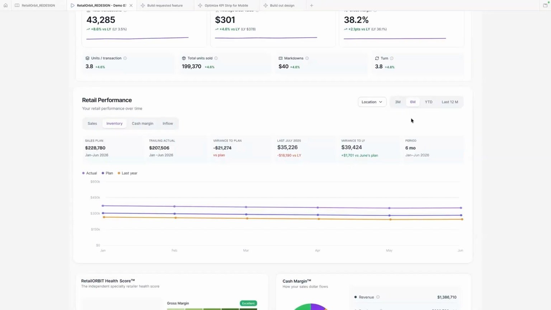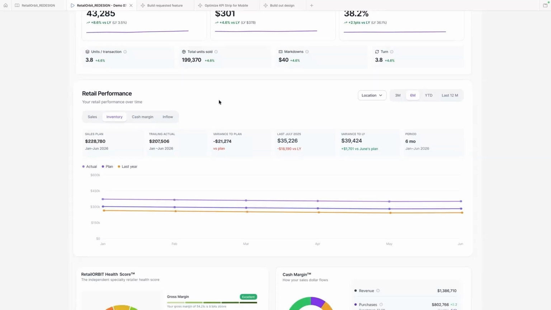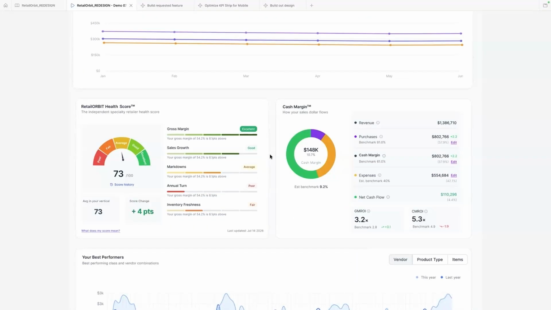And then there's additional fields that can be looked at: sales, inventory, cash margin, and inflow. And those will update based off filtering by location and then changing those timeframes there. So you can have a bigger view and visualize how the business has been doing against plan last year. And then the next section here is the Retail Orbit health score and the cash margin calculator.